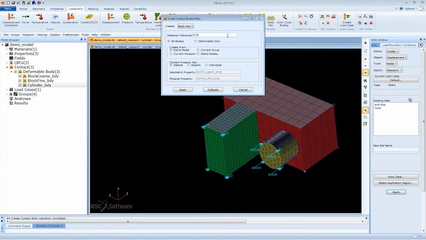Now, one thing I want to mention: for Patran to know where to look for the bodies, you have to give it a tolerance. Please note, this is different than the distance tolerance that Nastran uses for defining contact between the nodes. This is just in Patran to create the contact bodies. Based on trial and error, I've just given it a 0.25. If it's too small, you may not catch all the bodies.